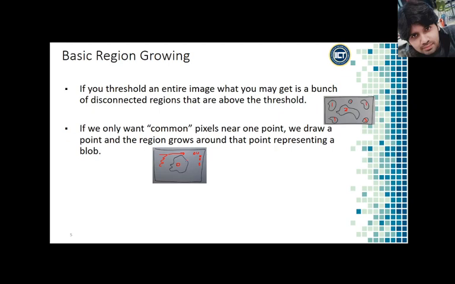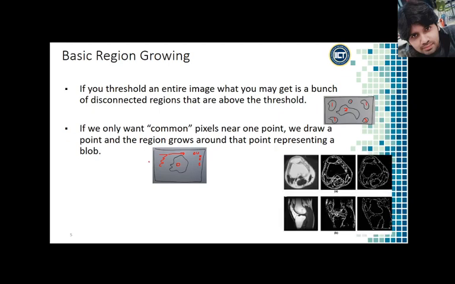So it's like I click on a point and the region grows around the pixels with respect to the similar intensity levels. These are some of the examples of region growing segmentation, but this is a well refined segmentation, not the simple algorithm which we are going to discuss.